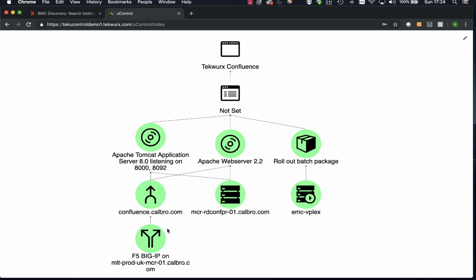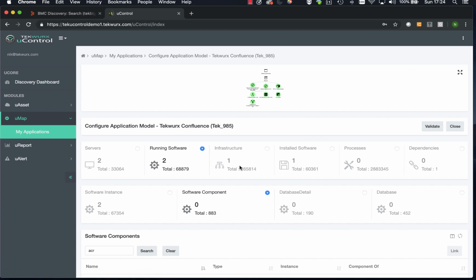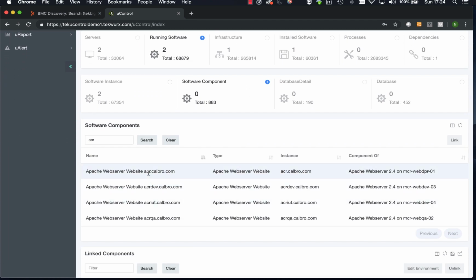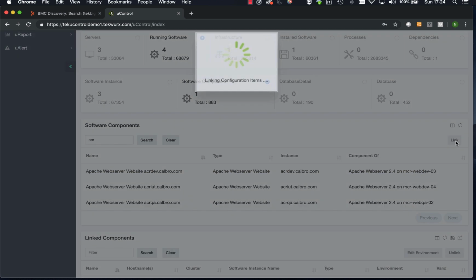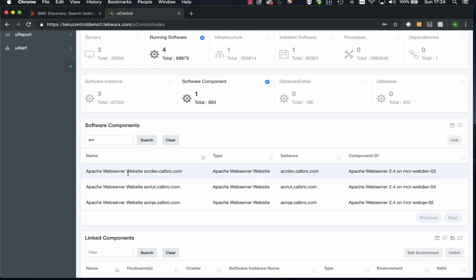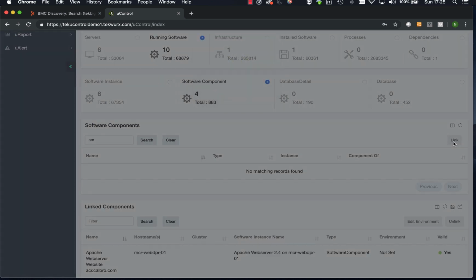So you can see that I've pulled in the load balancer, we've pulled in the software that was linked, and the host. I've got my package included, and the host that it sits on for us. So now I'm going to add in my ACR web component. We're going to link that in, and I'm going to select dev, UAT, and QA. We're going to link those as well.